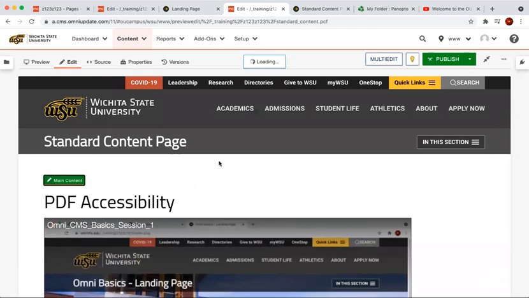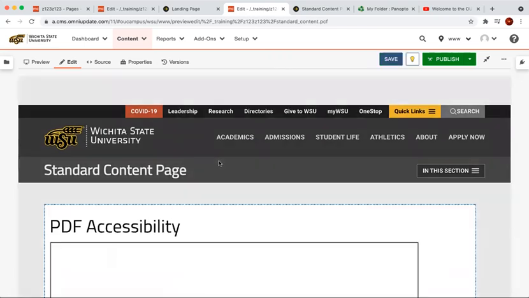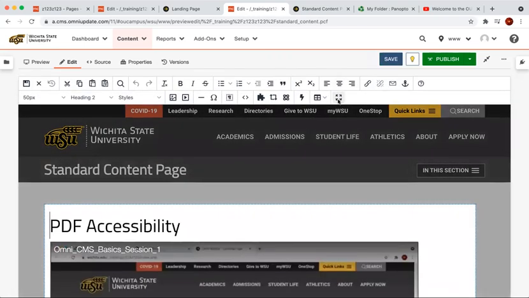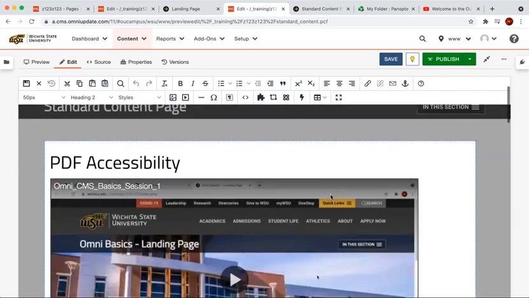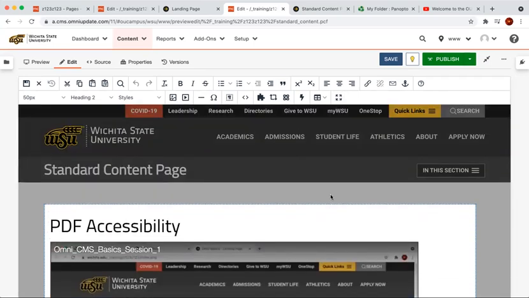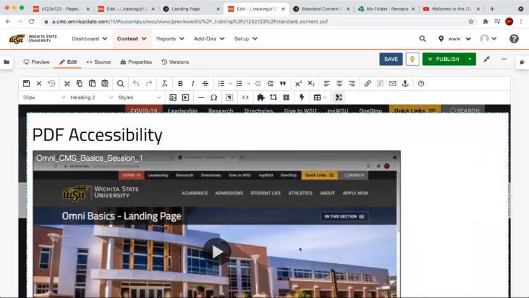And finally, on the WYSIWYG toolbar, we have maximize content region. So what this allows us to do is take the content area that we're working on and push it to the top of the page. Basically overriding everything before the content area.